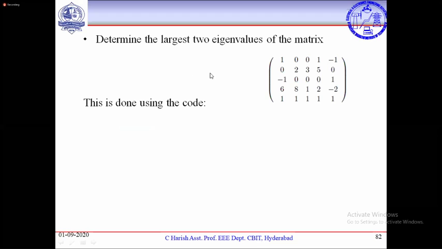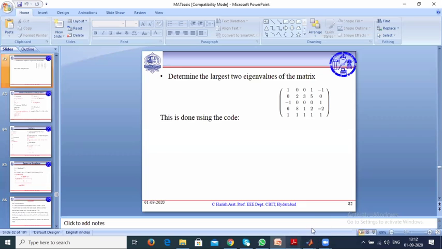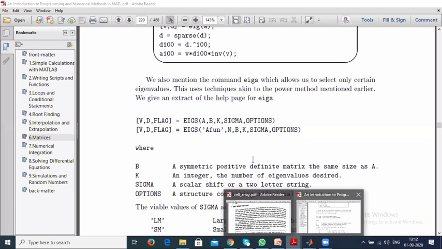Okay. If you want to find the maximum, the greatest value among all the eigenvalues of this matrix, I cannot show this in a PPT, so I am going to show it in PDF fashion. Why? Because a lot of commands are there. Now let me go for this one.